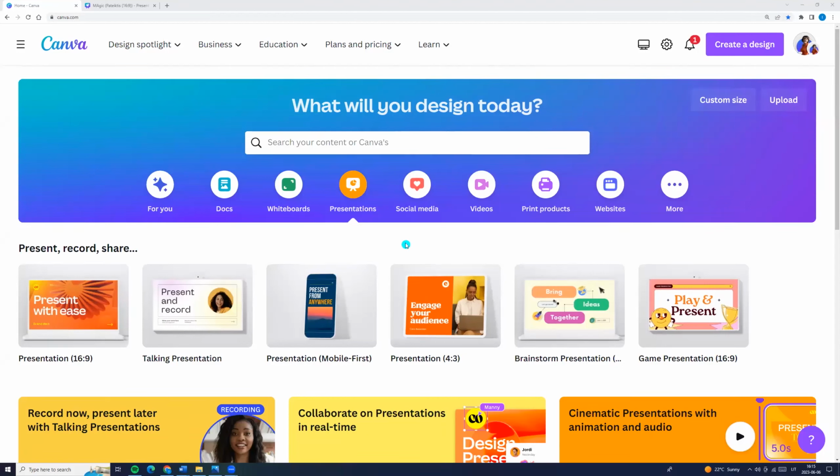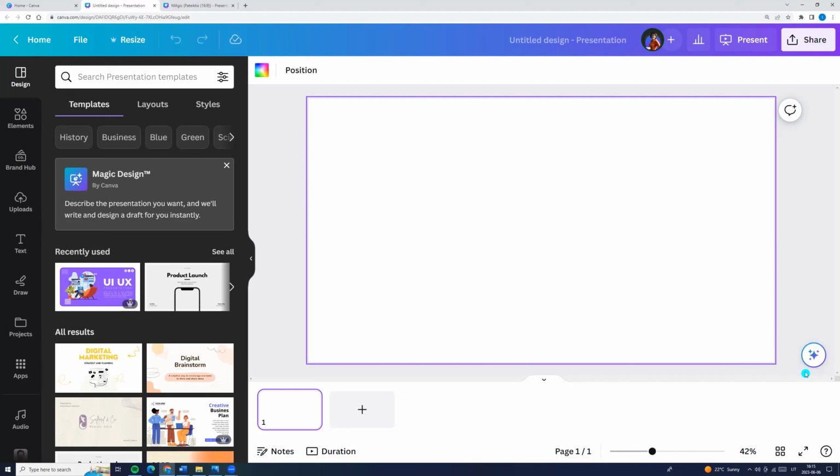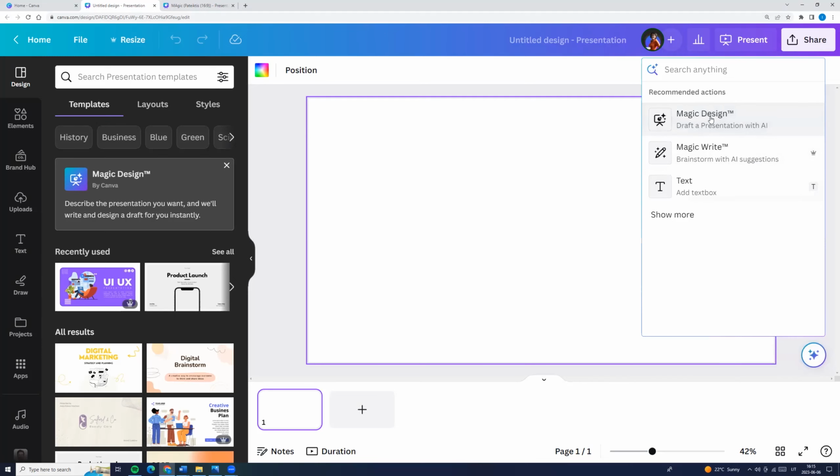Hello and welcome back. On the home page, click Presentation, then click Create Blank. Now click here on Canva Assistant and click Magic Design.